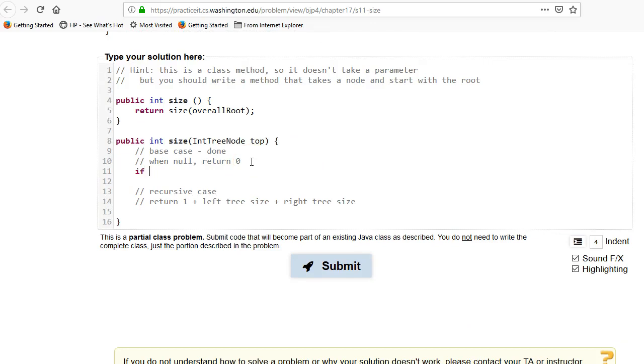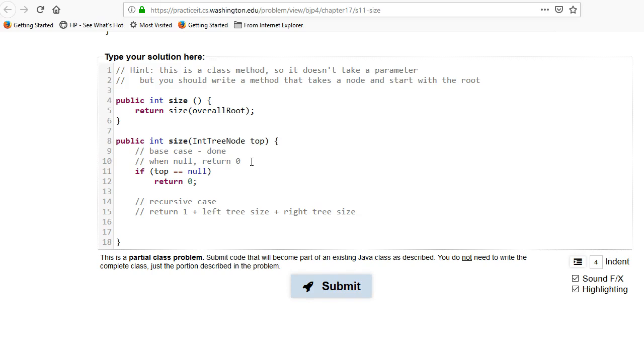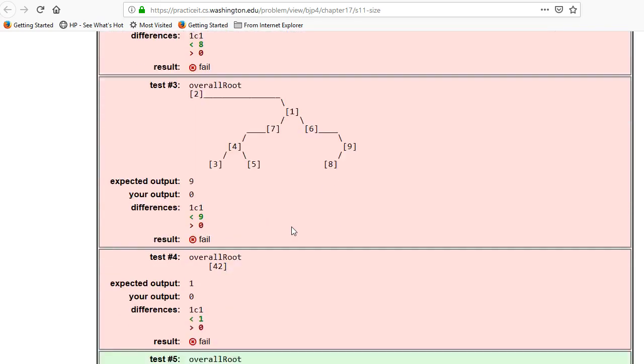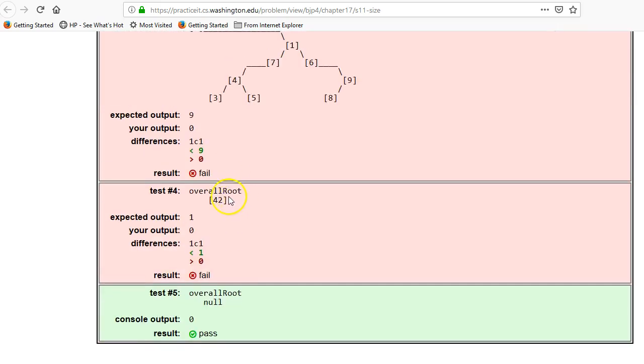So if top equals null, then return 0. Here, I'm going to do it wrong just to show you what happens. Let's try returning just size of top.left. Let's try running that. Okay, so it didn't work. Did it even pass for any of the cases? It did actually pass for the case of the overall root being null. But here's a case where there's just one item. We expected it to return 1, and we returned 0.